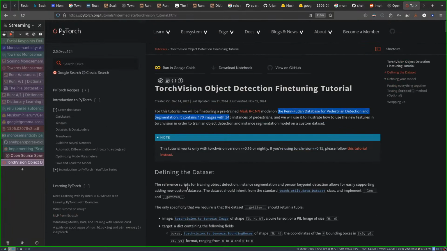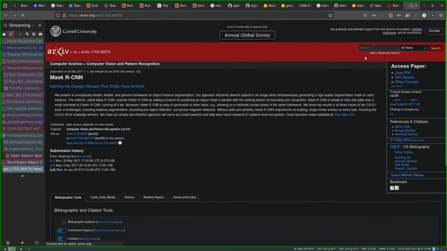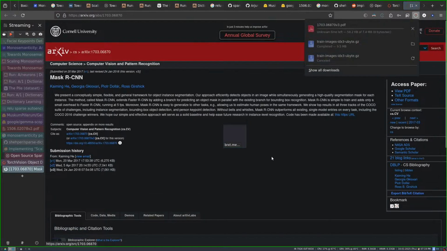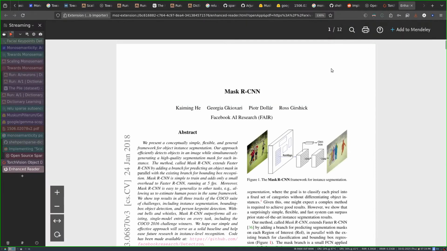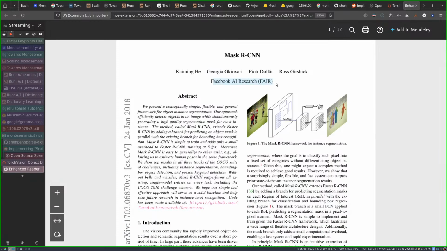Okay, today we focus on translation, right? Not translation. Oh, object detection fine-tuning tutorial. Okay. So what is Mask R-CNN? I don't want to download it, but here we are. Okay. Oh, Kaiming He. I know him. Facebook Research. I know that. Okay, we present a conceptually simple, flexible, and general framework for object instance segmentation. Oh, is this the predecessor for SAM?